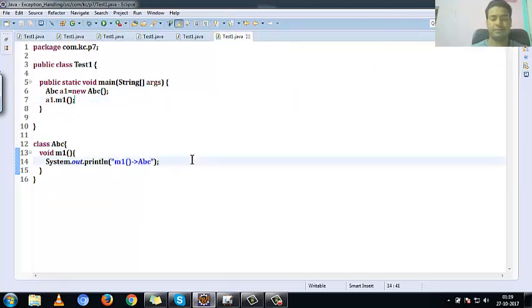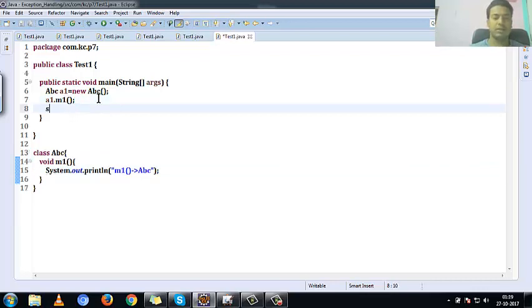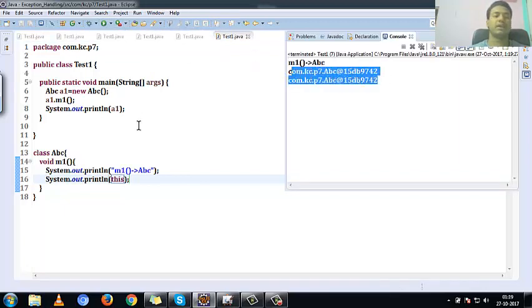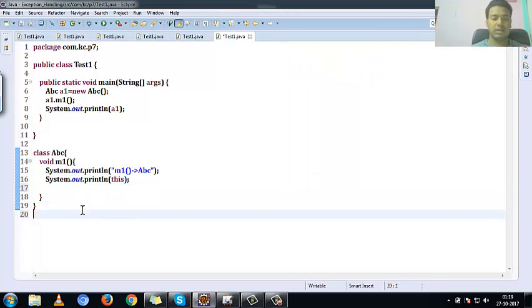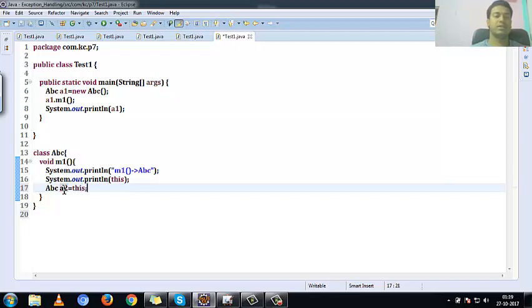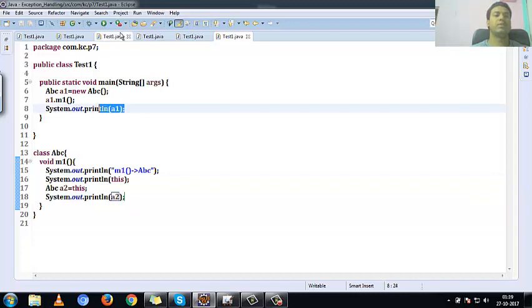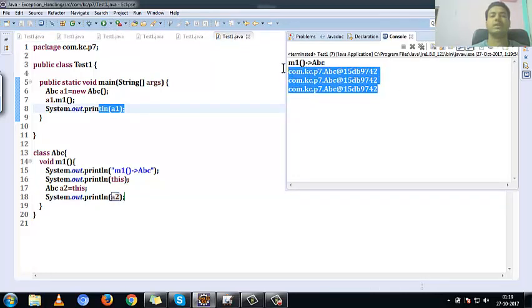Now if I print a1 and here if I print this, then both should be the same. We have already seen this in the last tutorial, so both are the same. Next, if I take one more, ABC a2 is, not new, it is just this, and if I print a2 also, then this, a2 and a1 from the main are all pointing to the same object, so the output is the same, right?